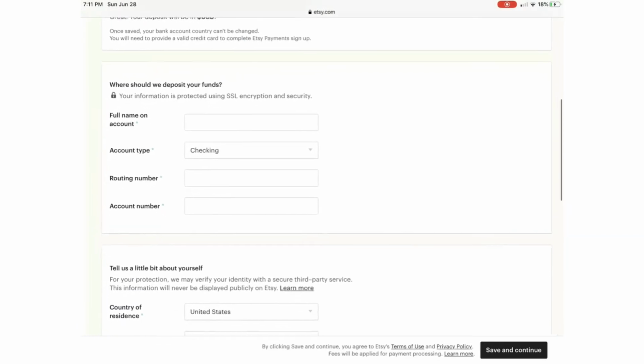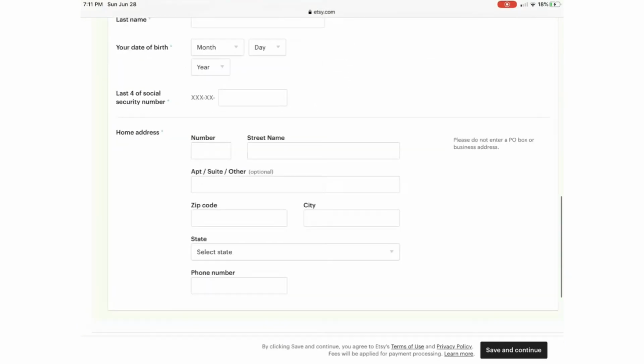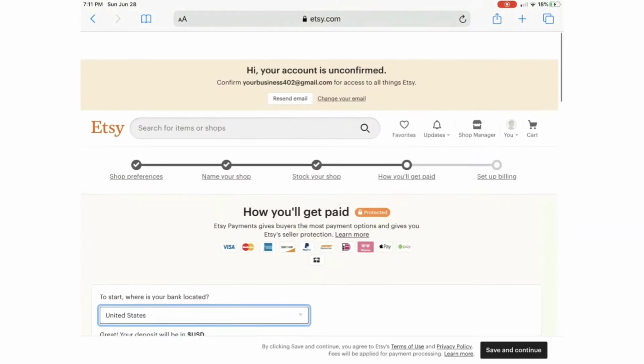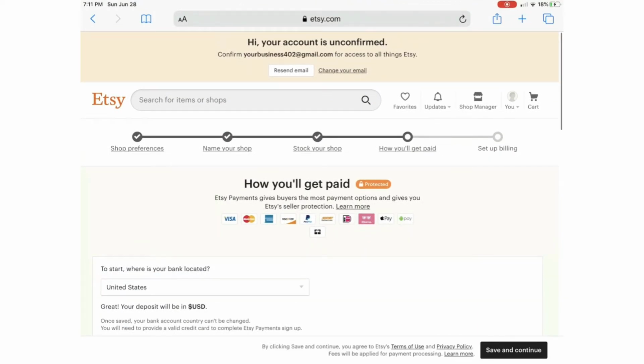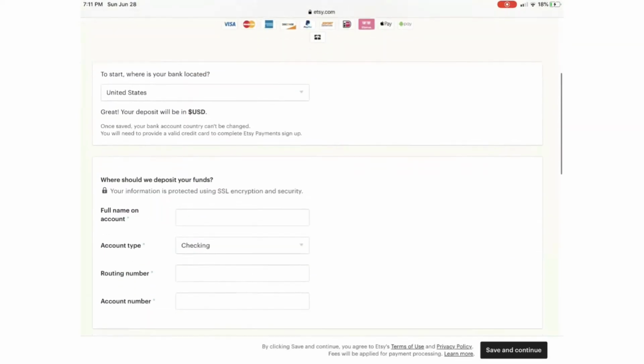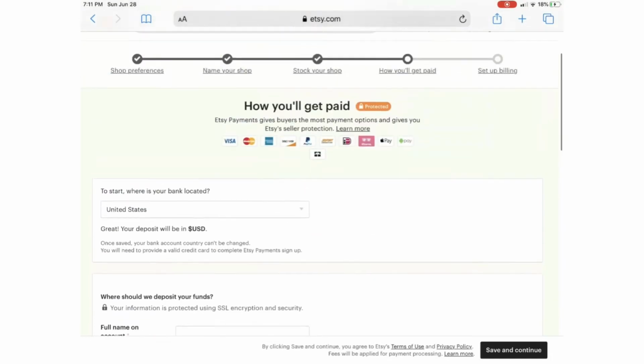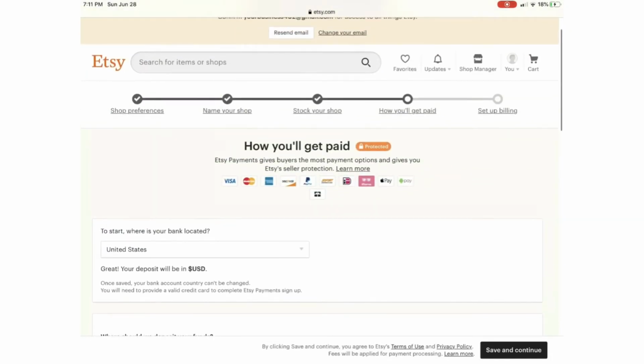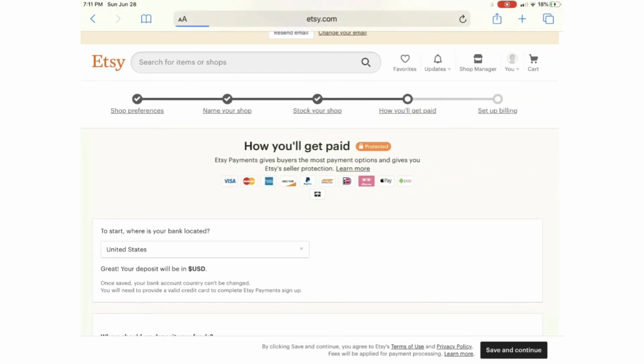Here is where you're going to put in your banking information. You may ask your parents to do this, but this is where Etsy will send the money for whatever sales you make on your Etsy account. And it's also where Etsy will charge.